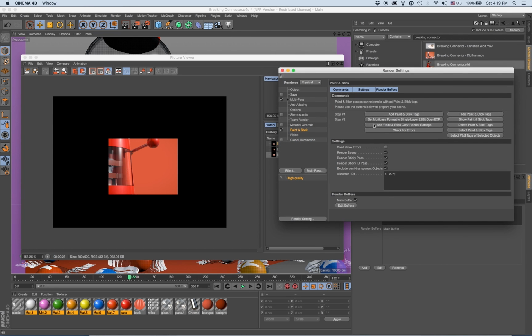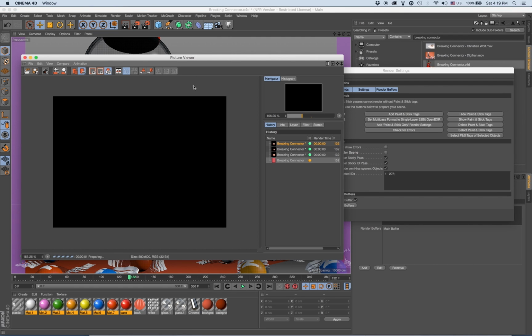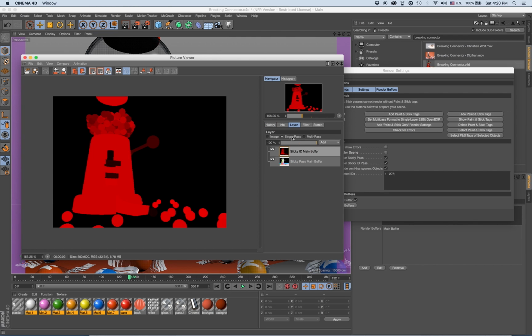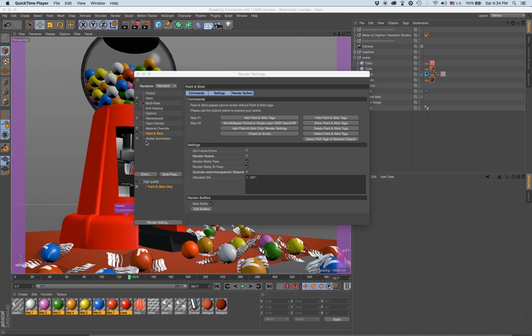We have this button here. Just click Add Painting Stick Only Render Settings. And now when you render, you'll notice that the render comes out black, but if you go over to your layer, under Single Pass, it's just rendering the Painting Stick passes. So what this button does is it makes this Painting Stick Only child render setting of your main render setting, and it's going to shut off all the fancy effects, using this Render Scene button, by turning that off.